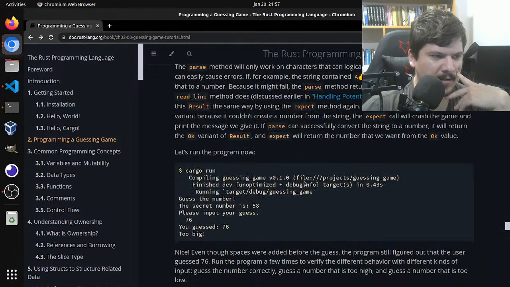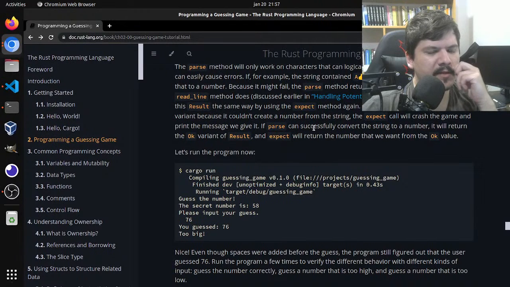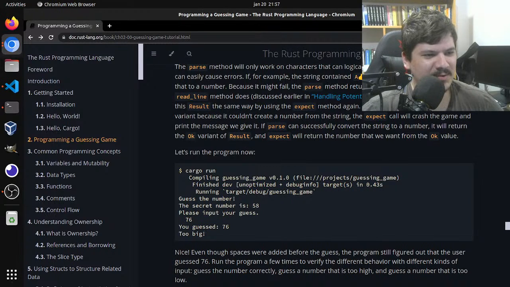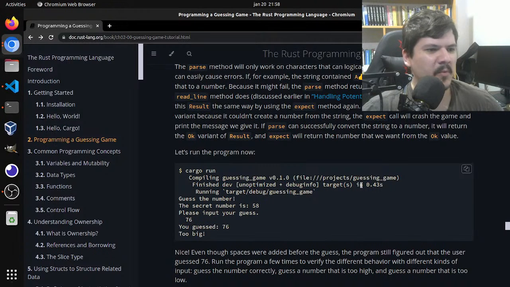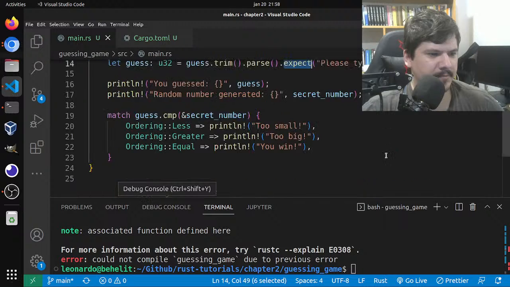The parse method will only work on characters that can logically be converted into numbers, and so can easily cause errors. So yeah, we could send an emoji in the input. There will be no way to convert it to a number, unless you're using JavaScript, of course, because you know JavaScript is weird, right? Because it might fail, parse returns a Result type. So we use expect again here to handle the error.